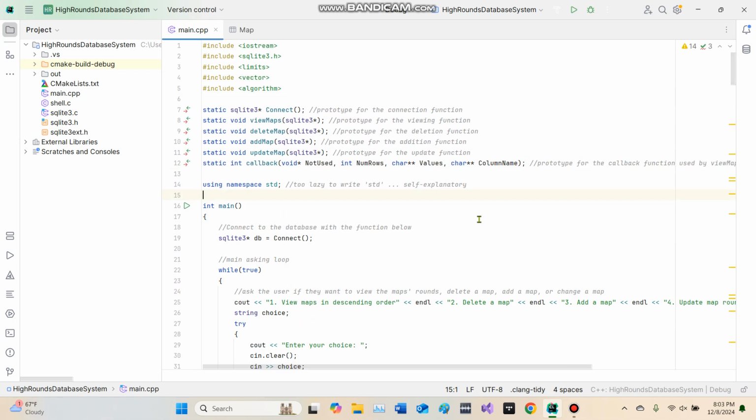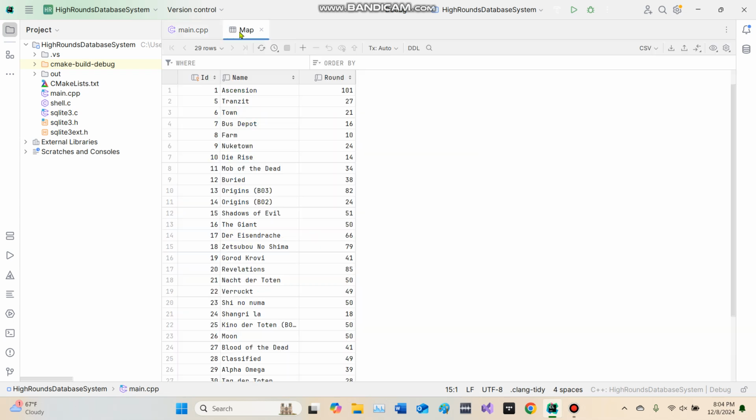C++ is not my most comfortable language out there, and so I took it upon myself, now that I only have a couple more languages in my repertoire left to learn databasing in, to come up with a project and do databasing with it for C++. So what we have today here is a C++ program that will manage a database that manages the high rounds for the zombies maps of Call of Duty Zombies.